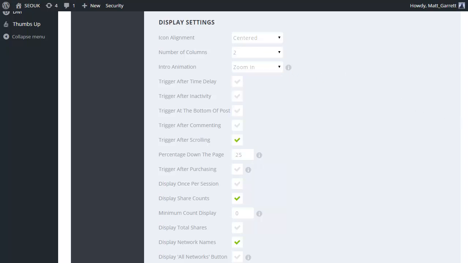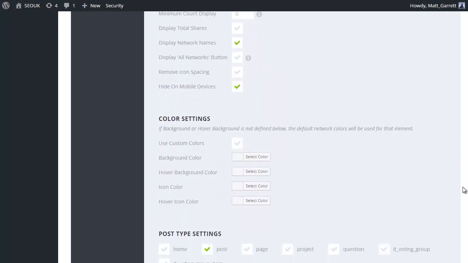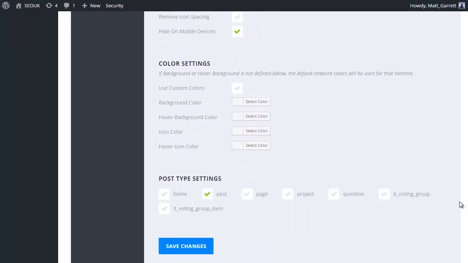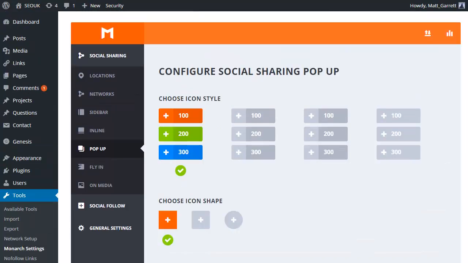It's a very good way of grabbing someone's eyeballs and making sure they do what you want. The number of columns is also available there, and whether it's centered, left or right. And again, scroll down, change the colors if you want to, decide where it's going to appear, and click on Save Changes. I will point out that although we've ticked this for posts, you can overwrite the settings for any of these within individual posts or pages.